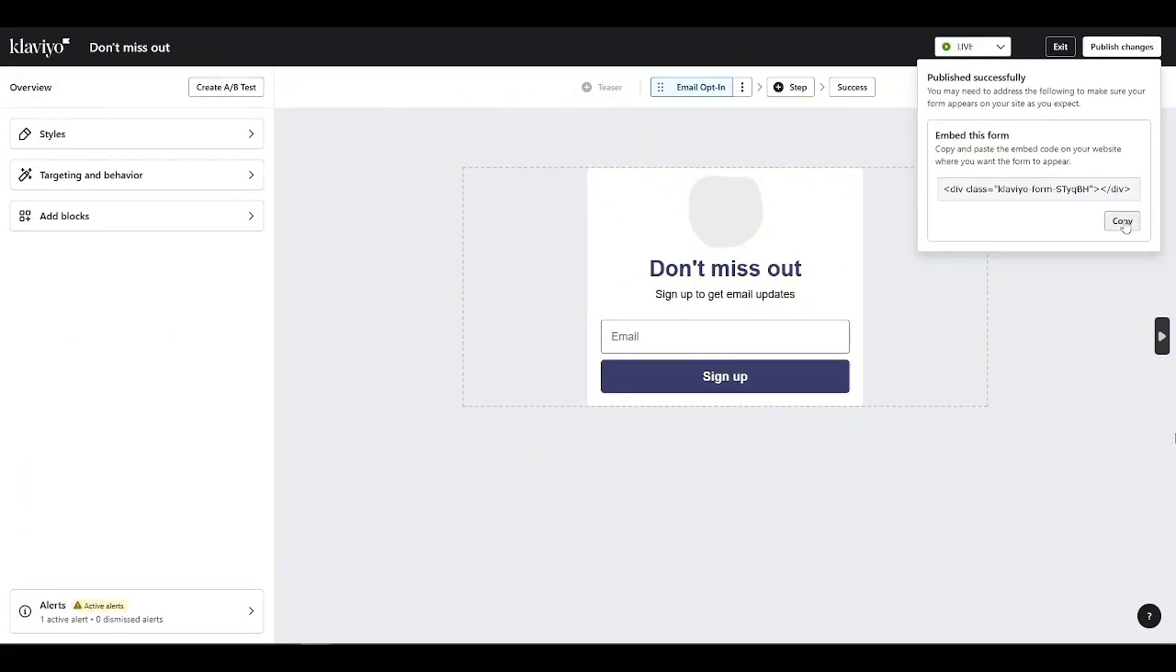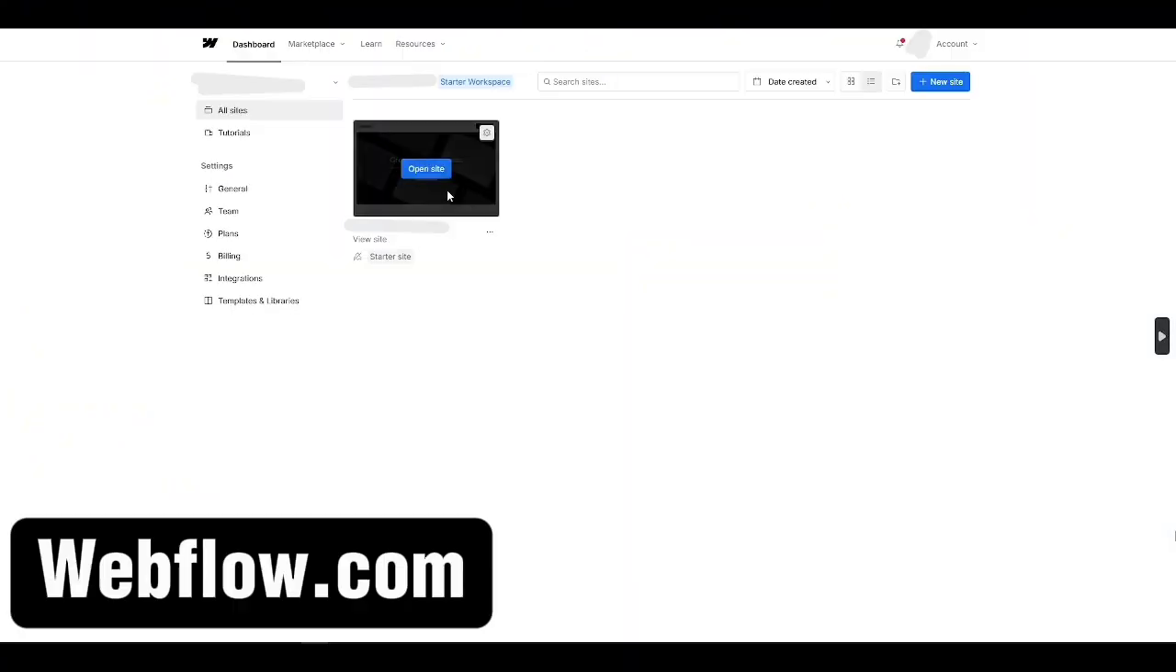Once your form has been successfully published, an embed code will appear which you can use to embed this form in your preferred website. Click on Copy right here to copy this code. Then go to webflow.com and log in to your account.